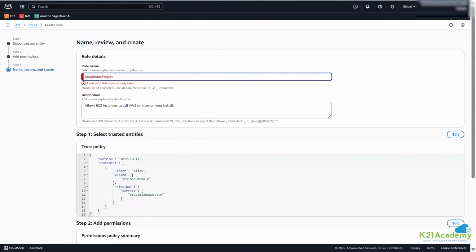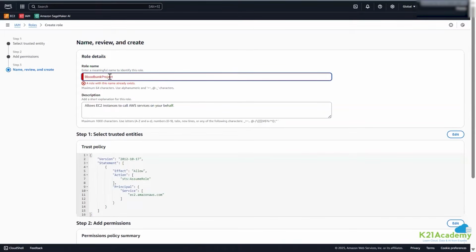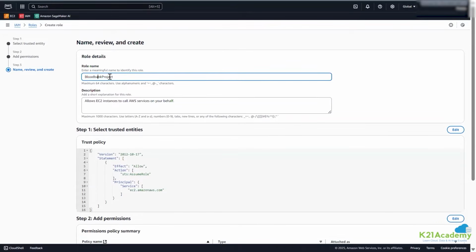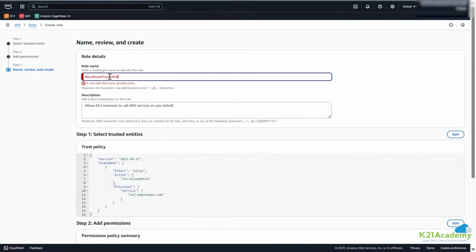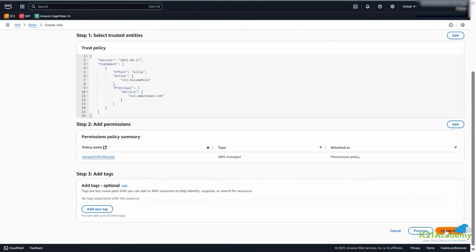Sorry. That role probably already exists in my account. So let me do one thing. Let's name it blood bank project role to make it unique, and click on create a role.